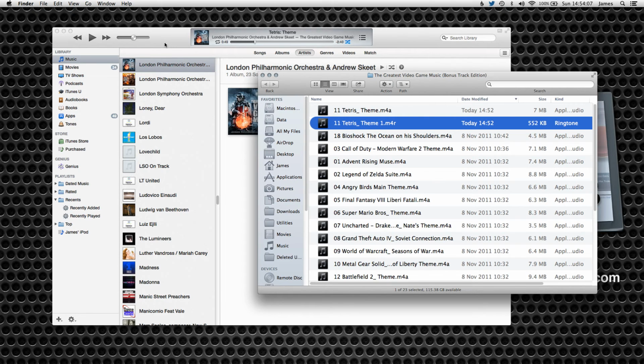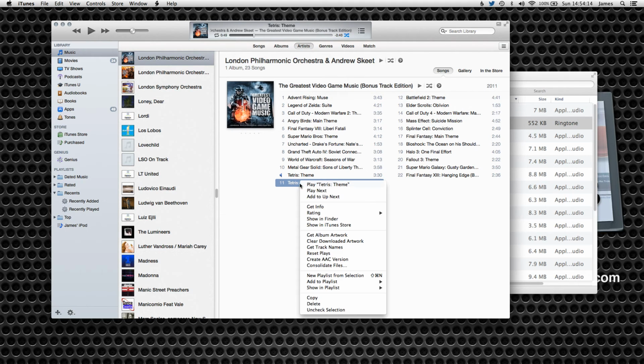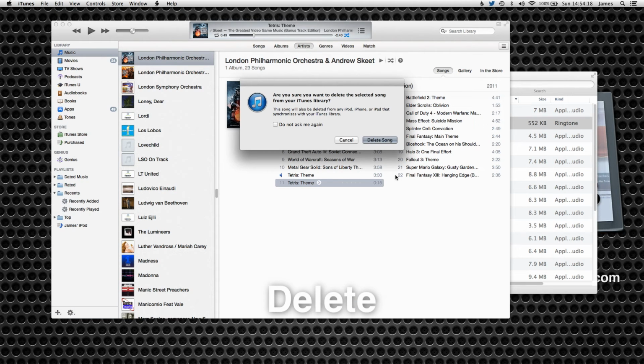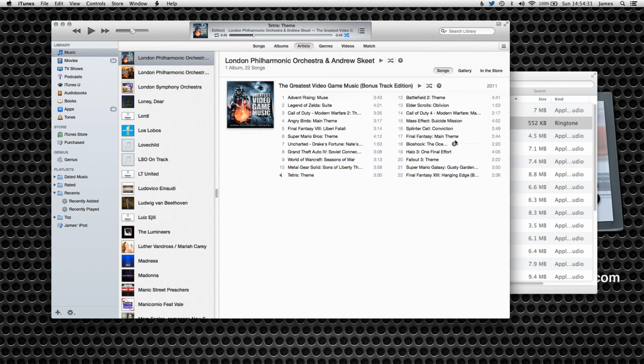Back in iTunes again, select the original audio track that you've changed to 15 seconds, right click on it and select Delete. Now this seems a bit counterintuitive, and it is. The reason for this is that you have to re-import it back into iTunes. Press delete and then make sure you press keep file because you actually want to keep the audio track and not move it to your trash.